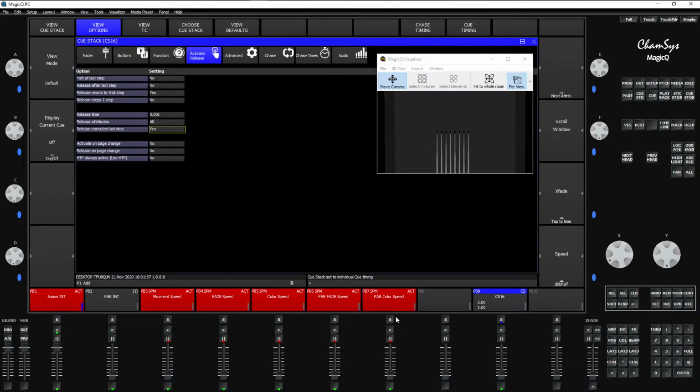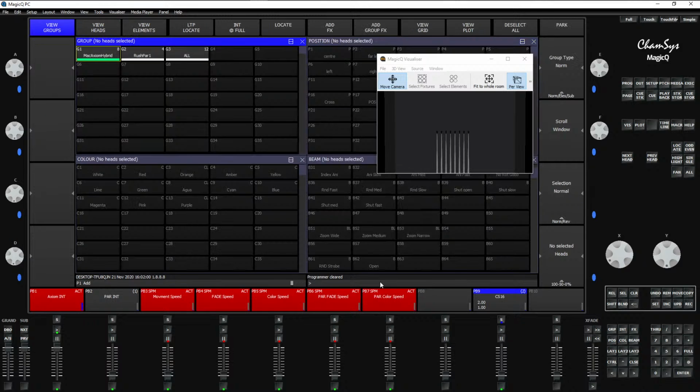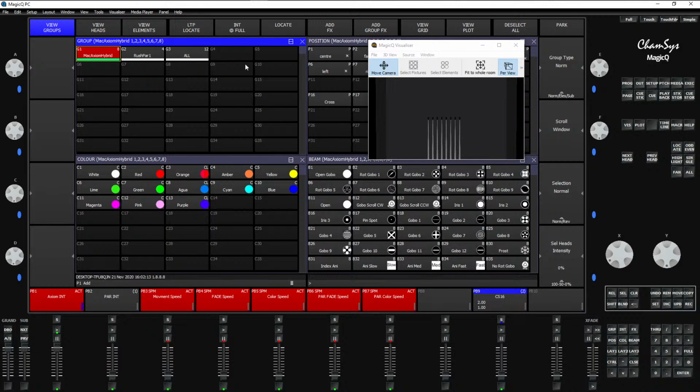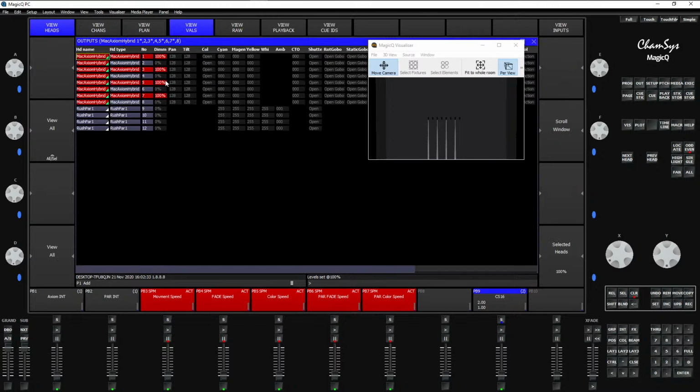So now I'm just going to clear, go to layout 1, and I'm going to select the half rig with the Mac Axioms. If we bring up the intensity, there's a button that's called odd even. If you press it and hit full, only half of the lights are on. If you go to out, we can see that. So you see it's only that half that's on.